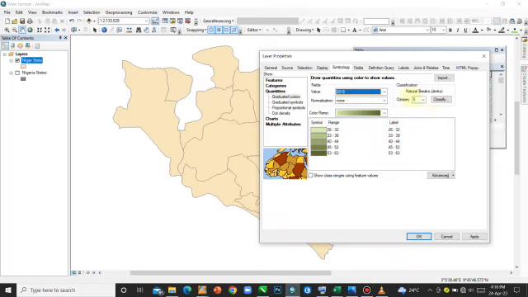Normally on the default setting, there's natural breaks, the Jenks. Natural breaks classify your data into equal intervals, such that you look at your data and it helps you classify them into equal intervals that fit your data. We're going to start with natural breaks and see how that turns out.